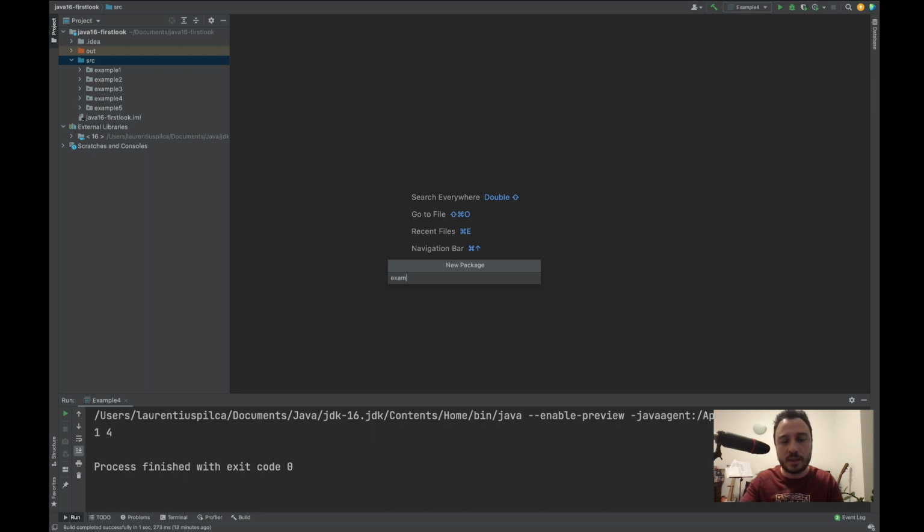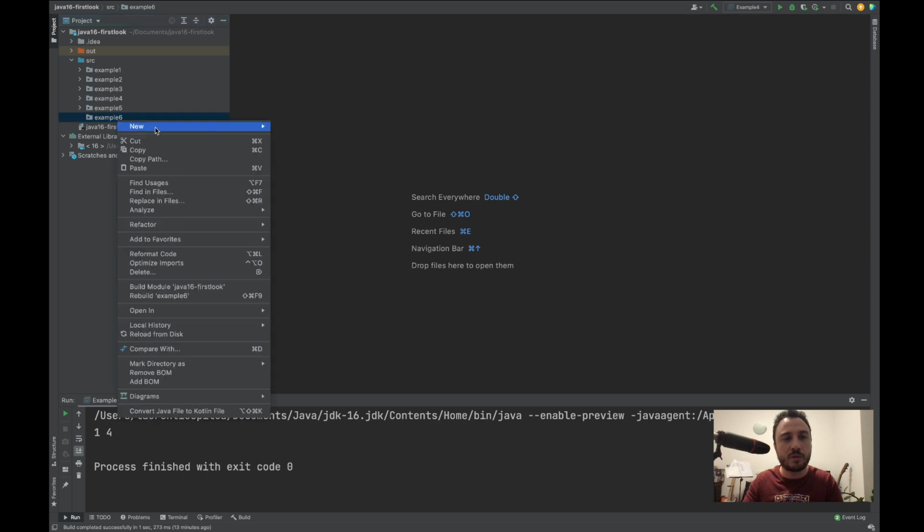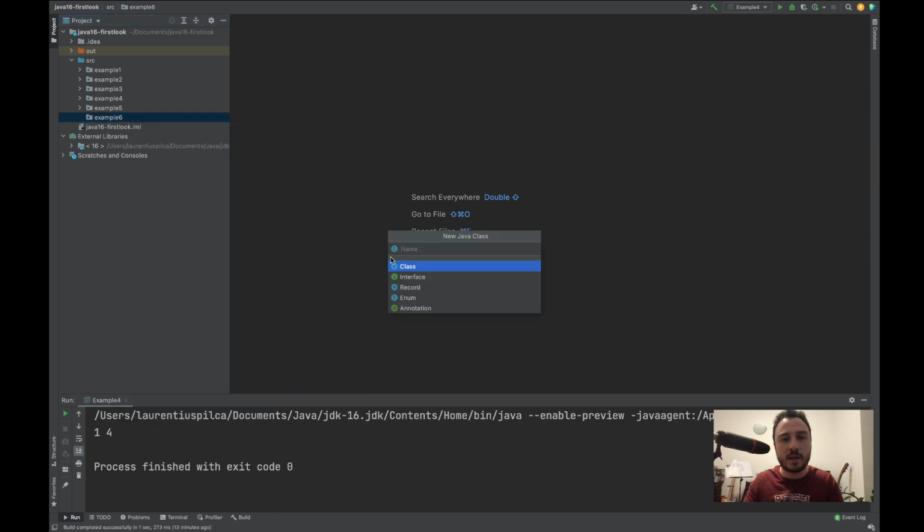Example 6, where we discuss sealed classes. So first of all, what are sealed classes? They give us the possibility to restrict the inheritance chain. So we can say that a specific class can be inherited only by other specific classes, or a specific interface can be inherited only by other specific interfaces.